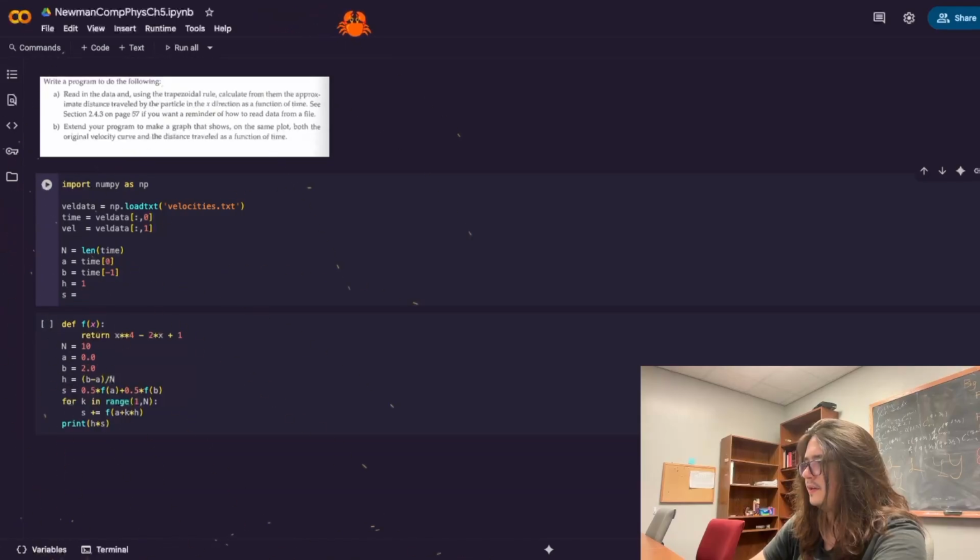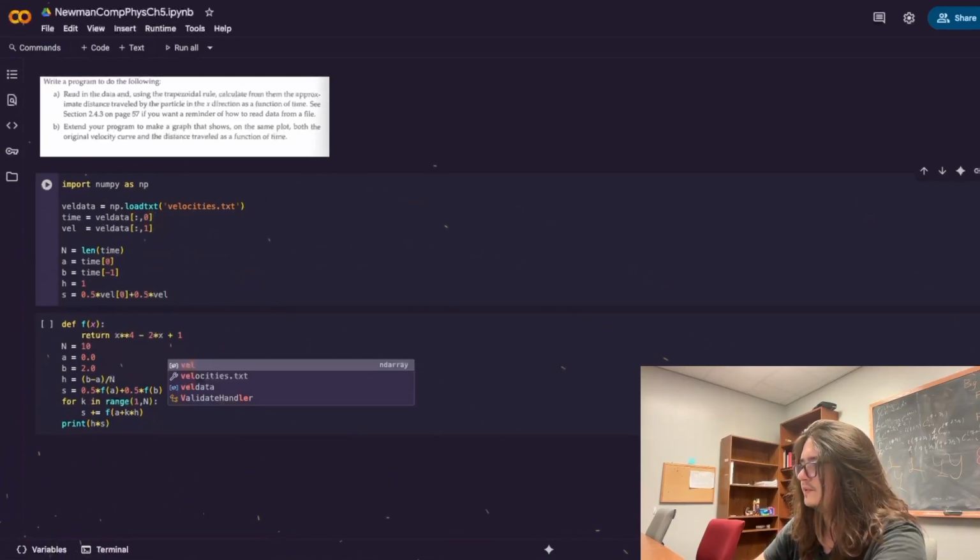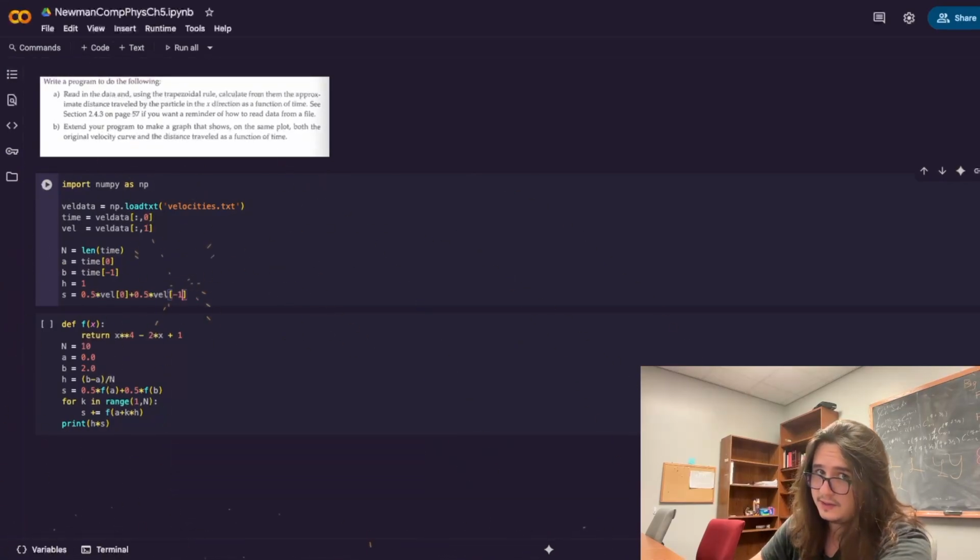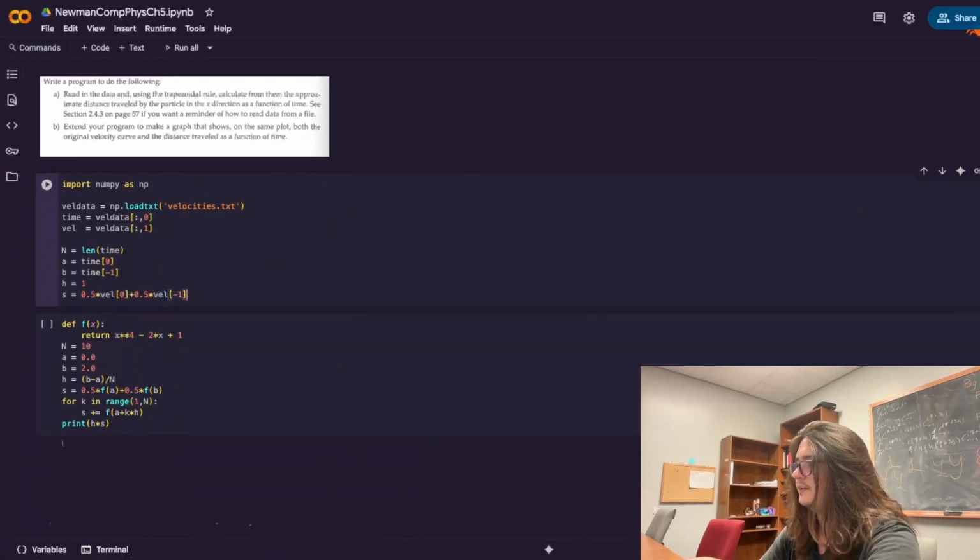S, instead of being 0.5 times f of a, there is no f, so instead we have to index the very first element of the velocity data, so it's going to be vel 0, and then this is also 0.5 times velocity, and then you index the last element of that list.